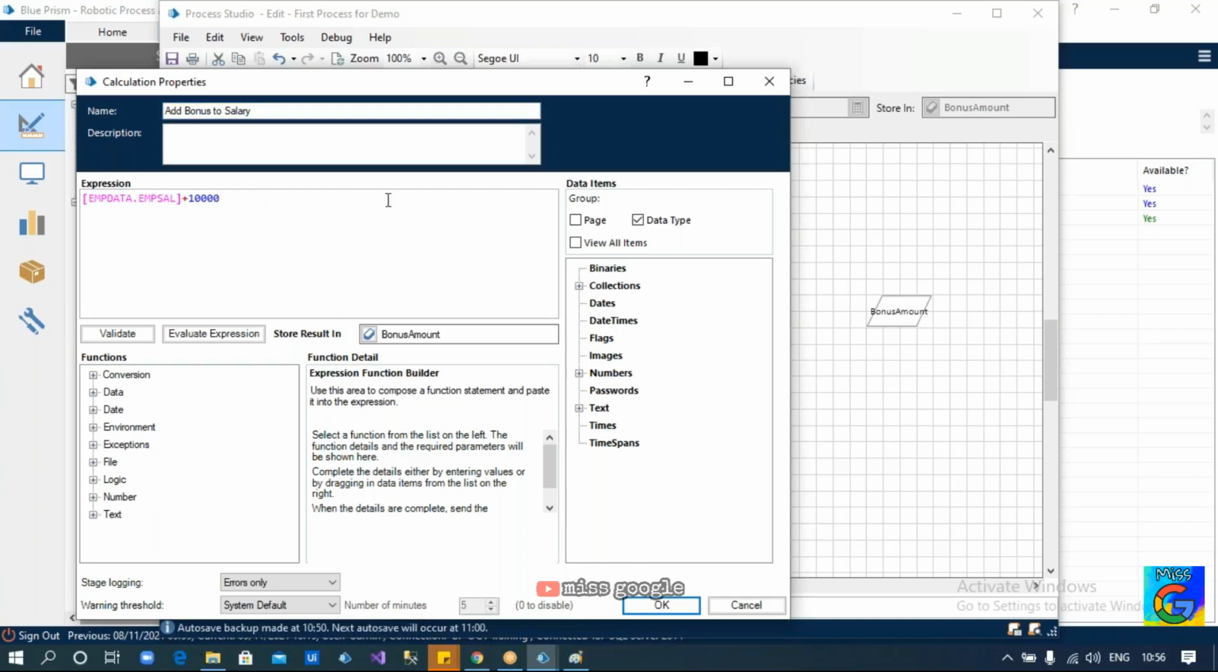What are we doing in this stage? That is what we provide as the name. We give a proper name for each and every stage, and then this is what we are going to execute here. And where are we going to store the result? I'm going to store the result in this. So this is how we call the values from the collection: collection name dot field name.